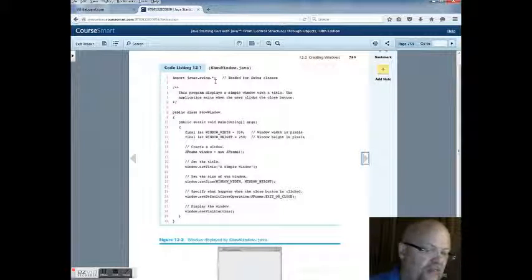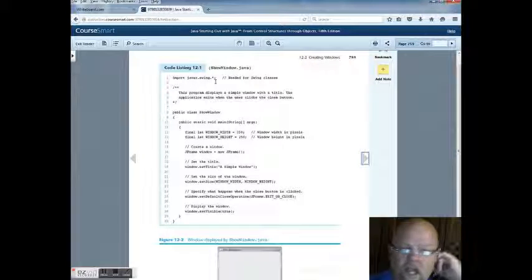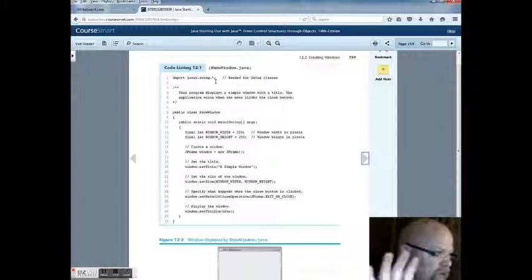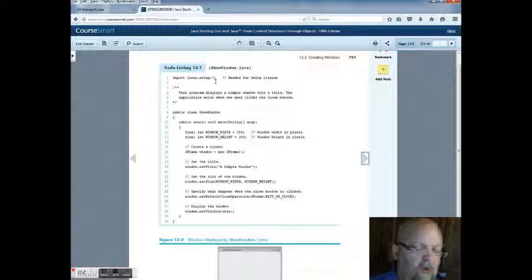And then at the very end down there, I say window.setVisible(true). So what happens at that point, the window displays on our screen. So the one before that was a setDefaultCloseOperation. That's just saying the way to close this thing down is the X in the upper right hand corner.